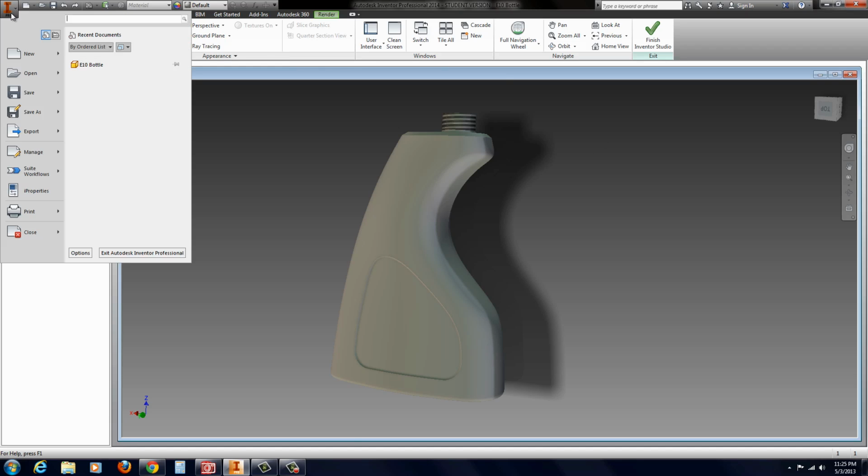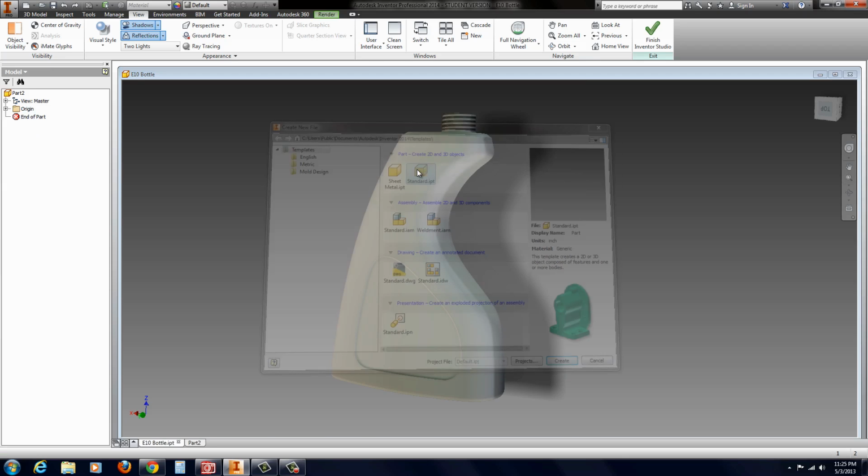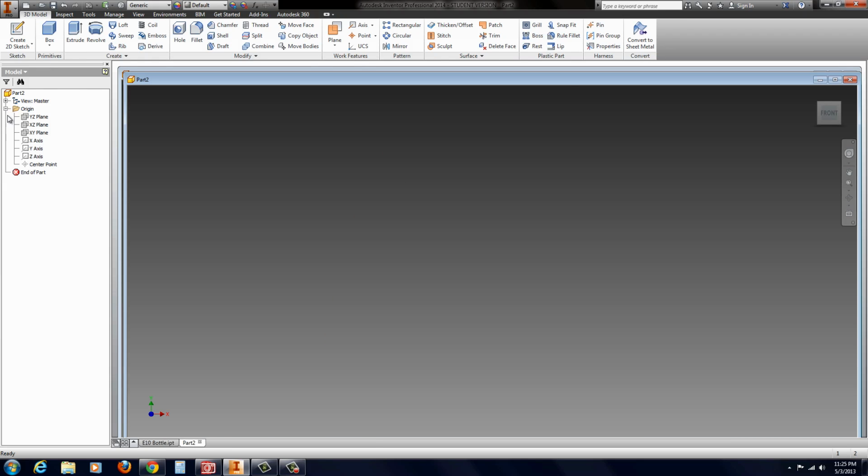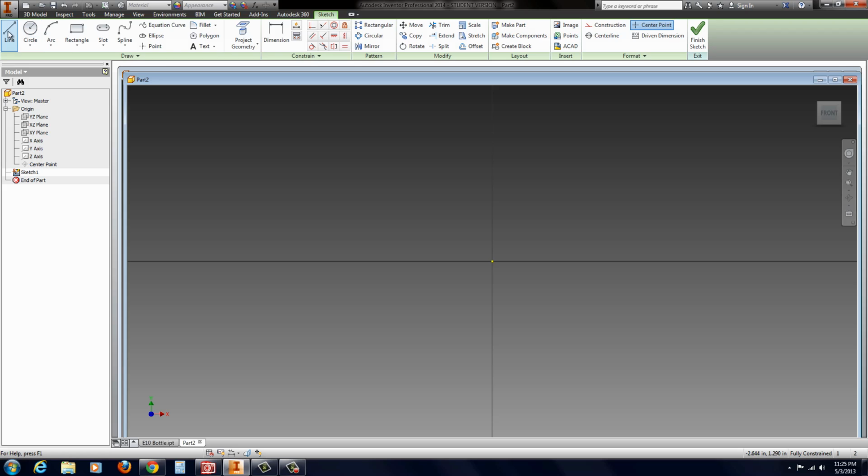So let's begin. Start with a new part. Select the XY plane. And with the XY plane, we're going to go ahead and draw 1/2 of the bottom of the bottle. So I'll take the line tool, draw this out. We want this to be approximately 3 inches. Just bring it over a little bit here. And line it to the center with the relationship of coincident.